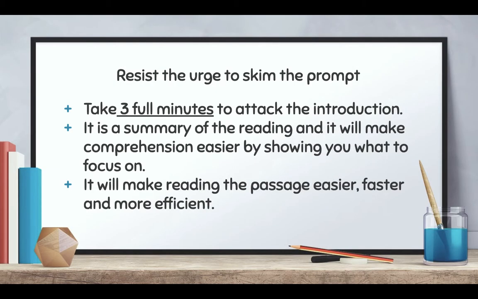So please resist the urge to skim that introduction. I know you're going to be anxious to get to the reading, to get started, but take a full minute to attack the introduction, process it, think about it. It'll give you a summary of the reading that'll make comprehension easier. What I mean by that is if you go into the reading cold and you have really no idea what it's about, you'll be halfway through the reading before you even understand what's going on.